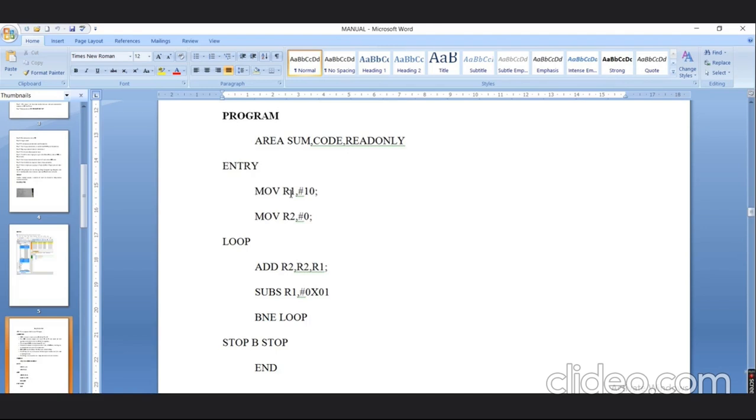Here we are using two registers. One is used as our counter, because we need to add 10 integers, so we need to keep a count on our register, so we are using R1 as our counter. Then R2 is used to store our sum value.